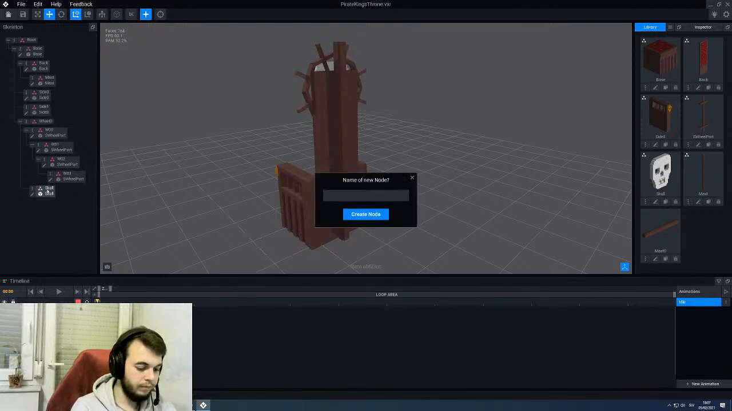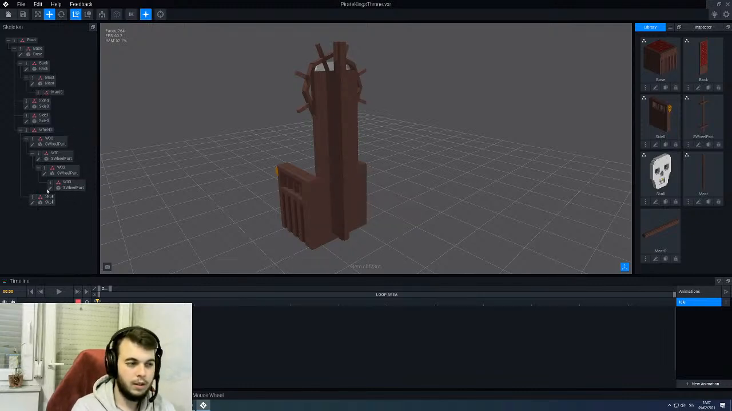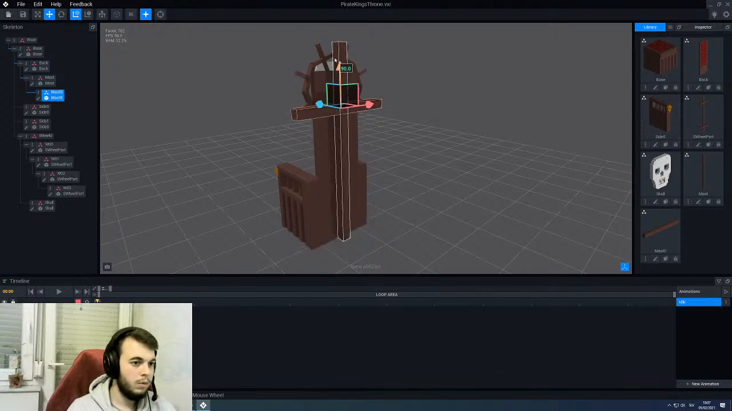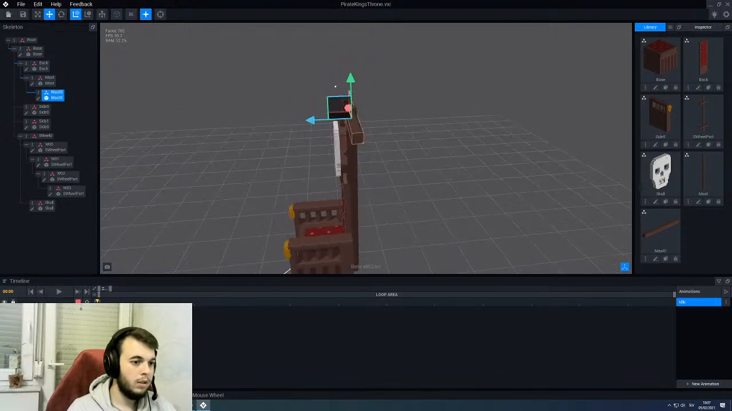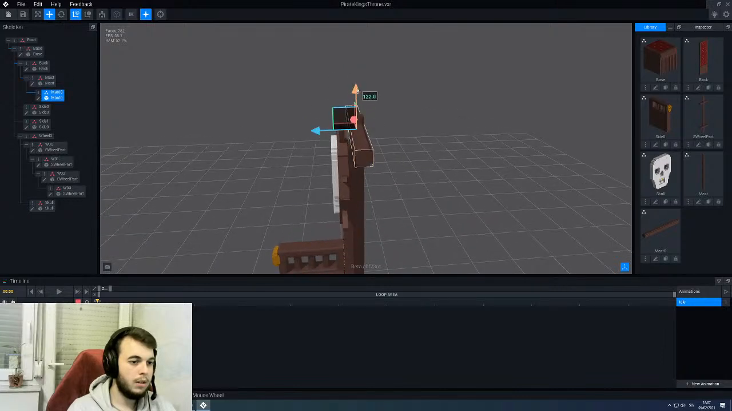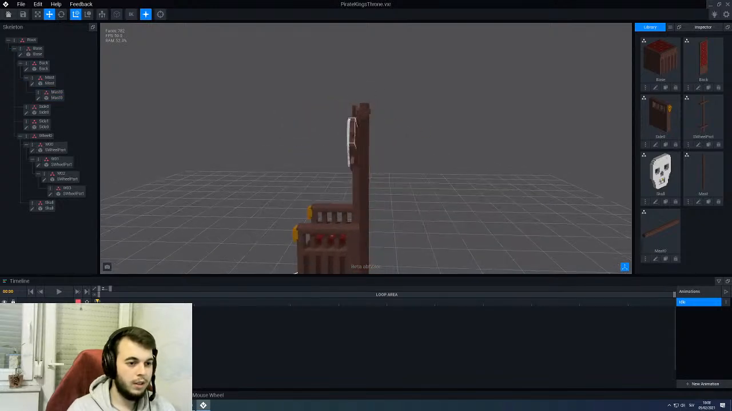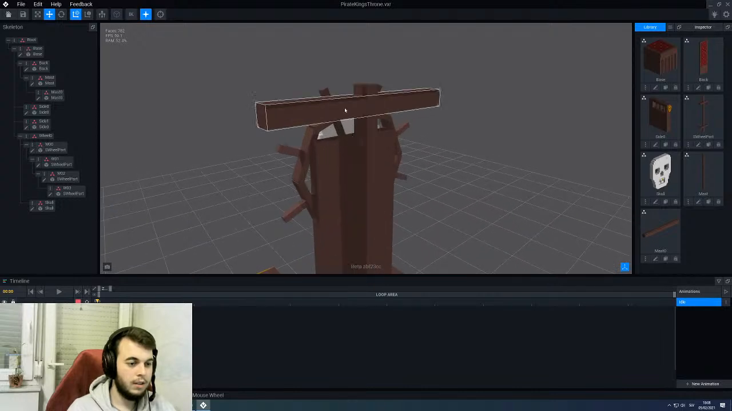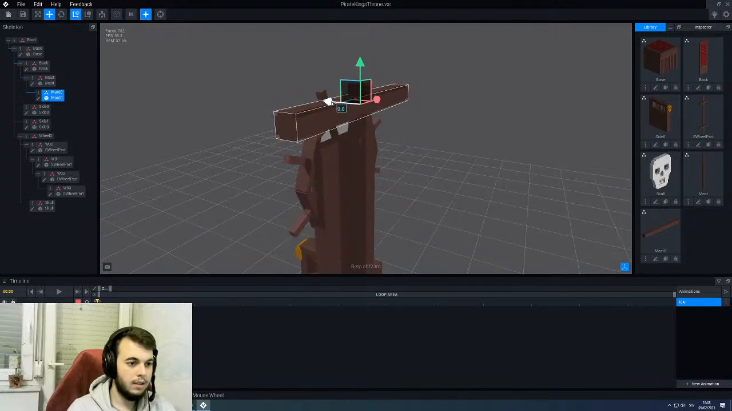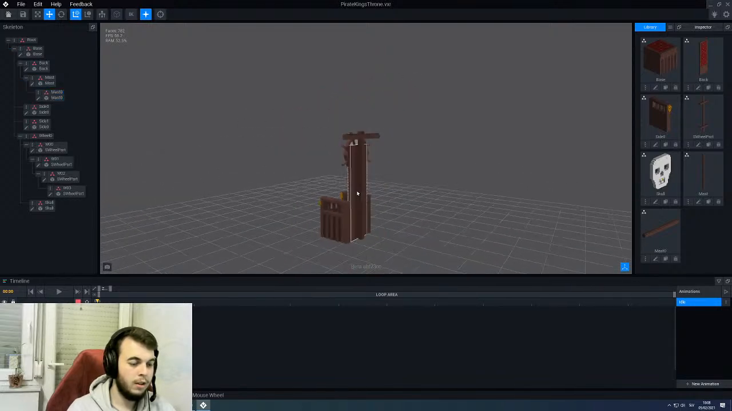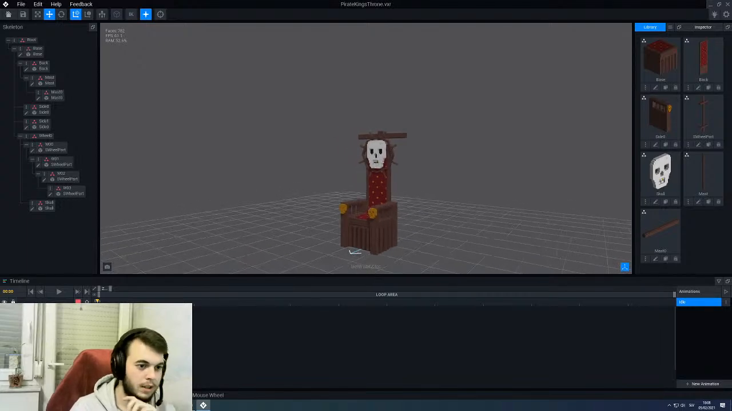I'll just name it the same thing because that's the easiest way to remember everything. So I move this up. We don't want to move it all the way up because then it looks just like a T. Something like this, so we actually have an idea of mast, and then move it outwards a bit so we can add some cloth or something that's gonna hang behind the back.